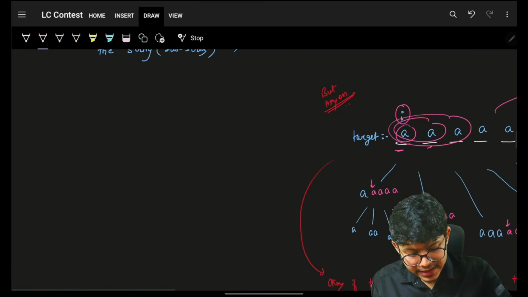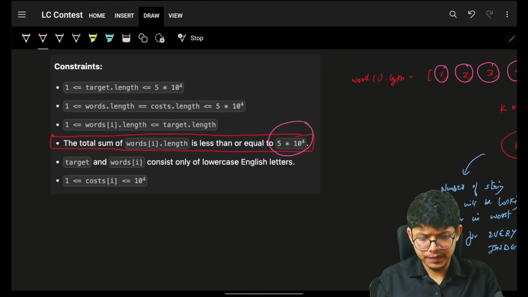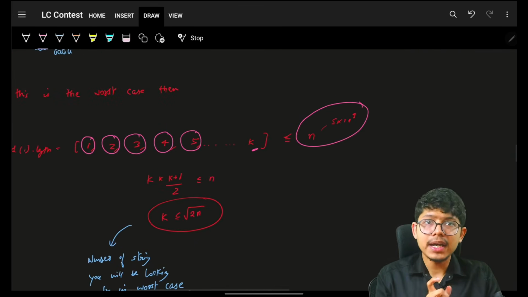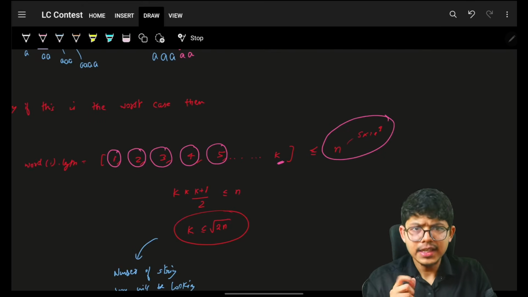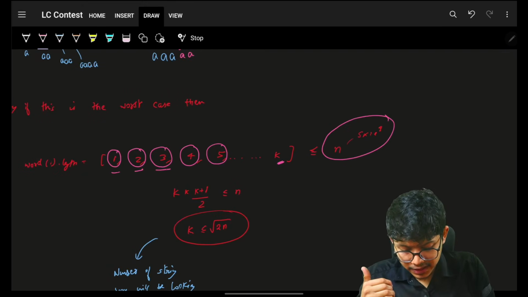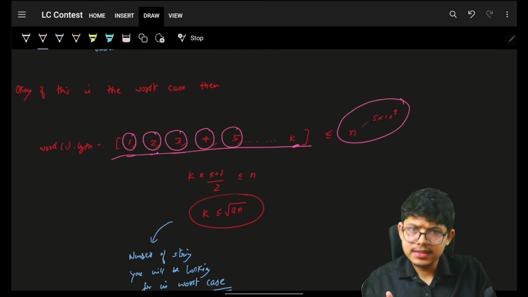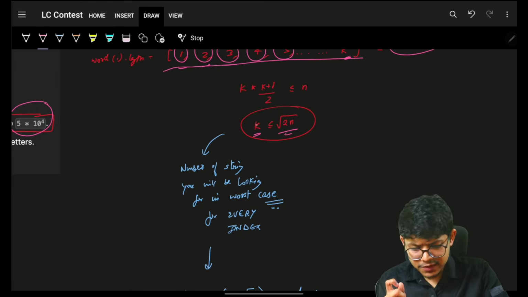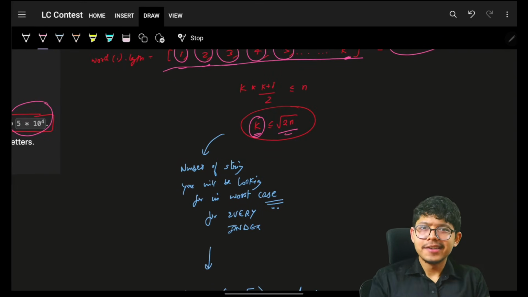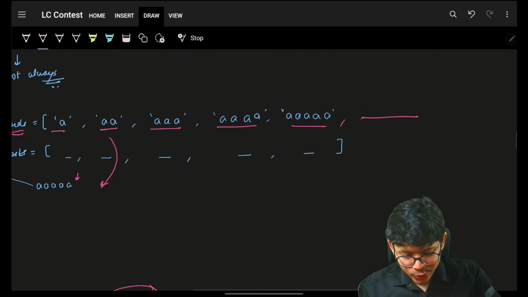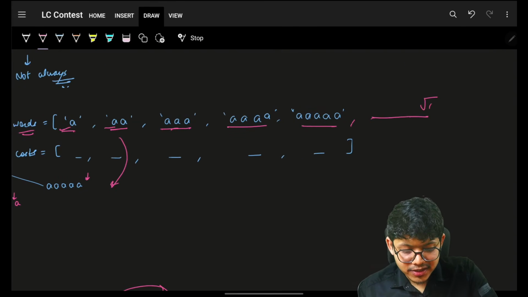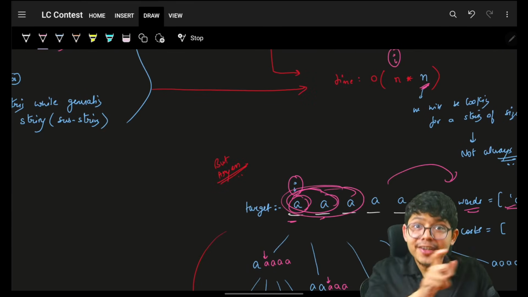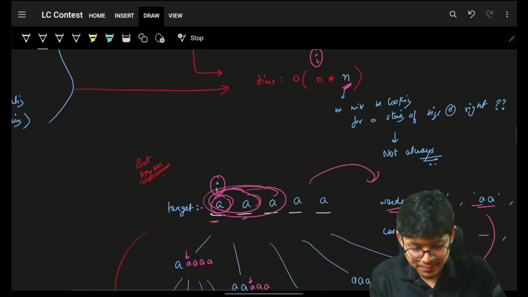If you go and look back, it is bounded by 5 into 10 to the power 4, which is simply the length of the target itself. If this length is bounded by n, and you keep on repeating this, which means A, then AA, then AAA, for sure with simple maths, a simple AP, it will give you that k should be less than or equal to 2 root n. If that is the case, then this A at max can come root n times. So you can keep on repeating this substring in this fashion at max root n times.